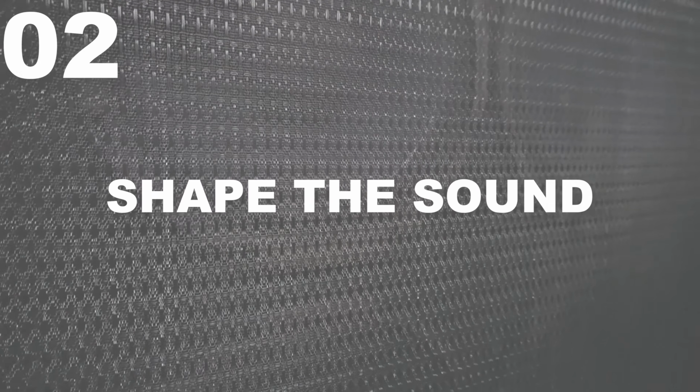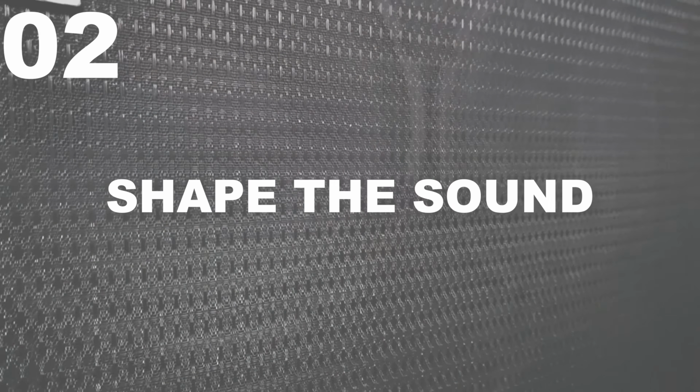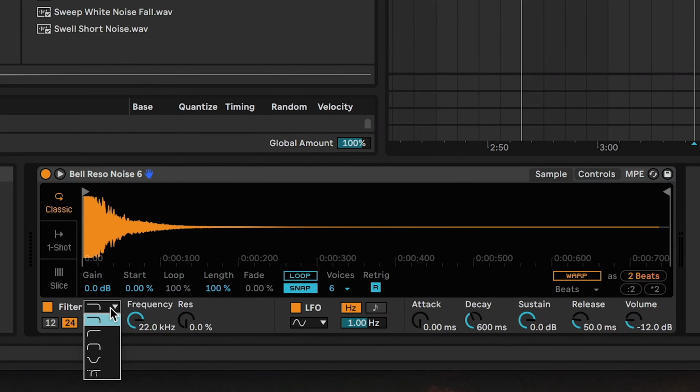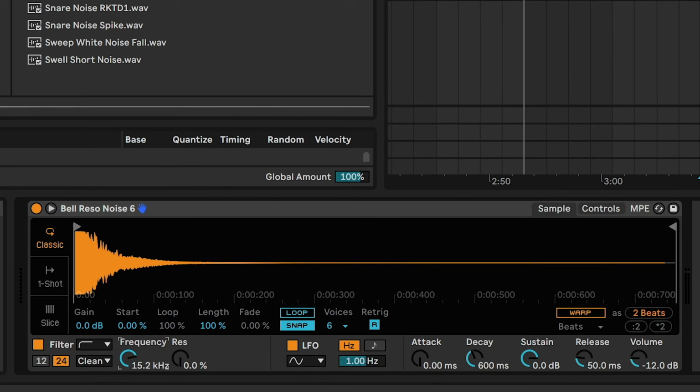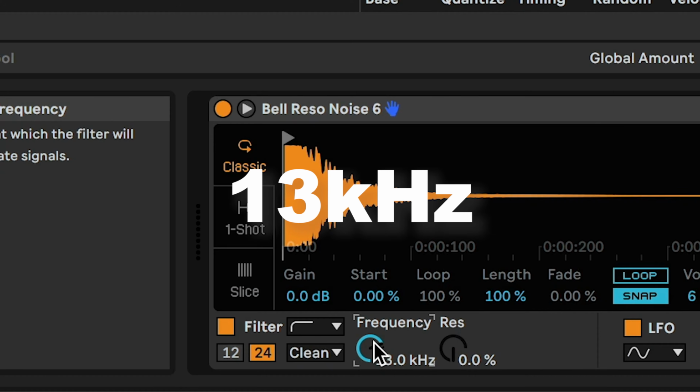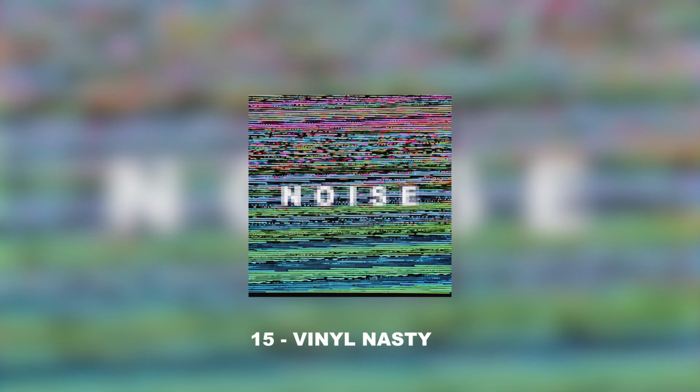Simpler. Step 2 is we need to shape the noise sound inside the Simpler. First, let's add a high pass filter. Change the filter type from low pass to high pass, and we'll set the frequency at somewhere around 13 kilohertz. A lot of noise samples will have a pretty full frequency range, but for something like hi-hats, we only really need the highs.